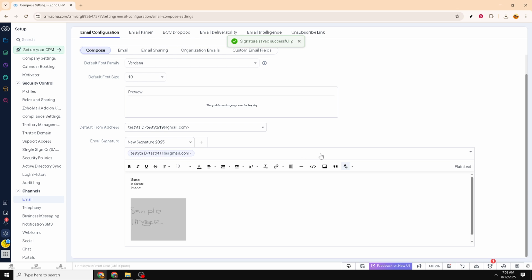You can now enjoy a professional-looking signature that reflects your brand and personality every time you send an email from Zoho CRM.